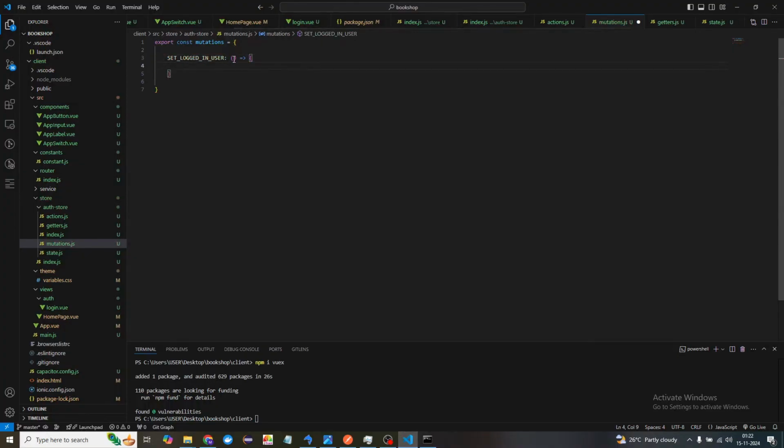Since we saw that getters have access to the state, in mutation also we'll have access to the state. So we'll say state, and then we can define the second parameter here as data. All right, we cannot define more than two parameters in the mutation. So the second parameter is the data, the data which we want to modify, of course.